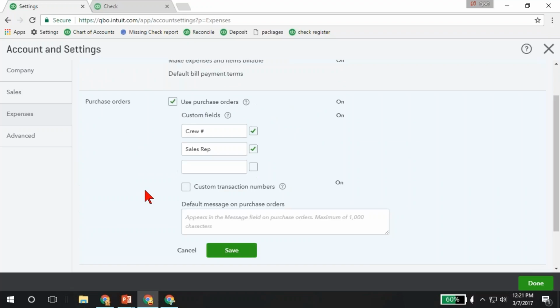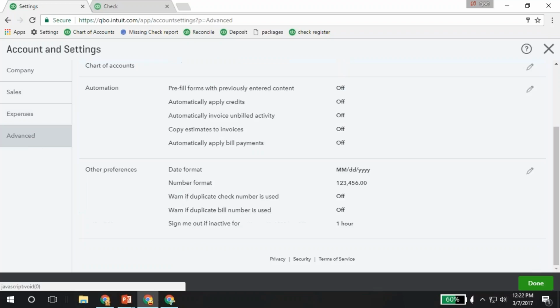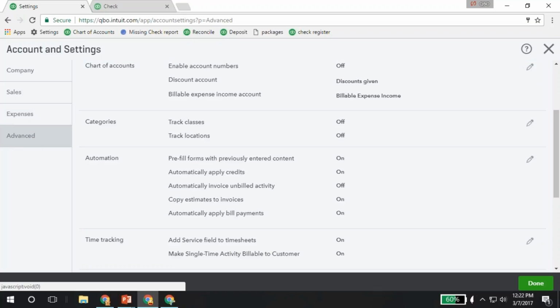We also have purchase orders with QBO Plus. So with your purchase order, you can go in here and indicate whether you want to have purchase orders turned on or not. So you'd go through there and check out that information. You also can set some default emails with your purchases as well. Then we also have the Advanced Settings tab. So under the Advanced Settings tab is where we can go in and work with our chart of accounts.